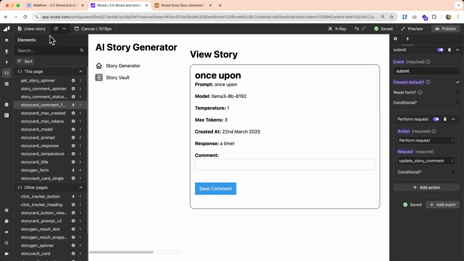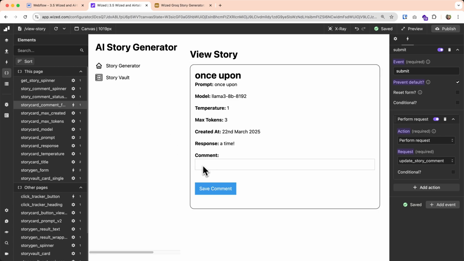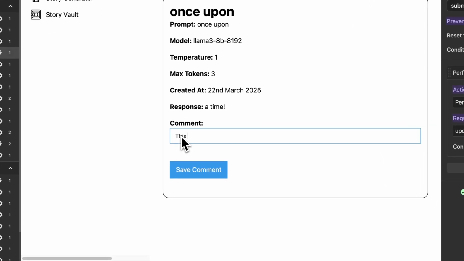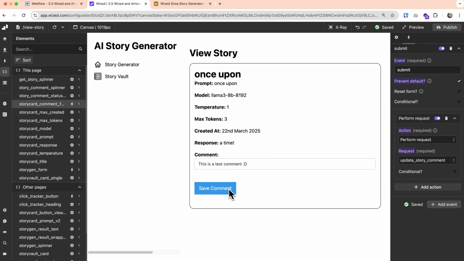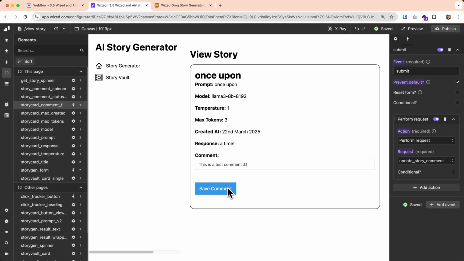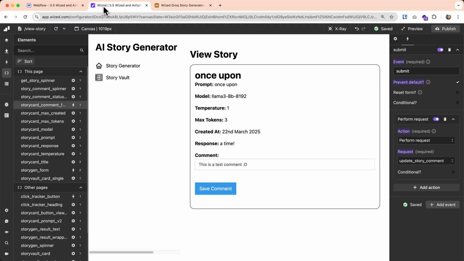We'll come back to that. We'll refresh the canvas to get our required update. I'll type in, this is a test comment. Nice smiley face. So what should happen? We should see our spinner appear. We should get our success text from the Airtable request happening. And then for this Once Upon story, we should see the comment appear.